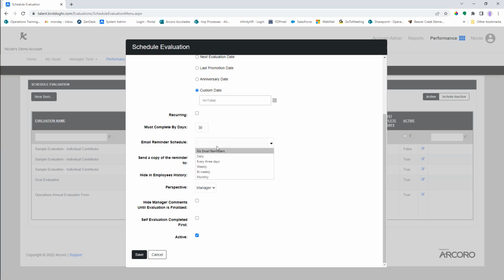Email reminders, I have the option to do daily, every 3 days, weekly, bi-weekly, and monthly. And yes, it will only send out to them until they have completed it. And once they complete it, it will stop. Why I would hide in employee history, I'm not exactly sure, but you could if you really wanted to. But I feel like the point of this is to give people more access and make this easier for all.